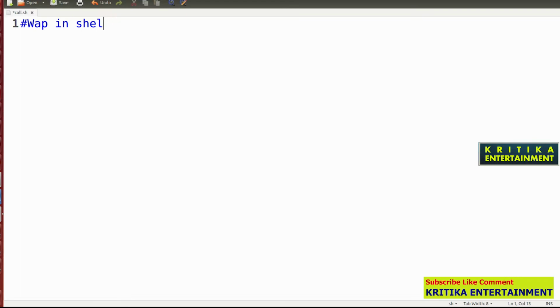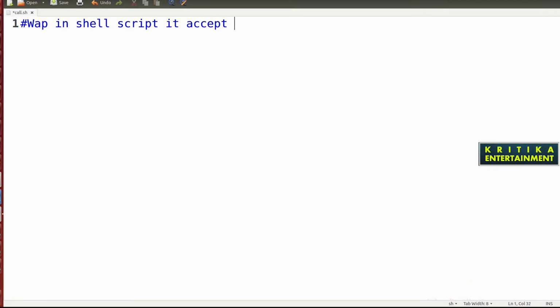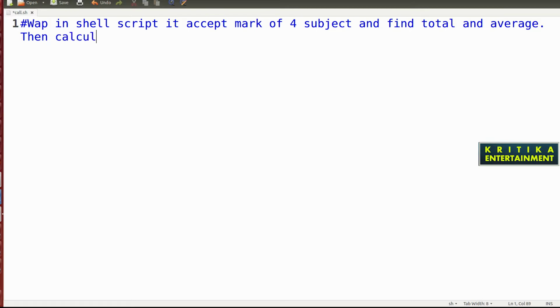So now I will write the program. You just see it. Suppose I have written a program in shell script. It accepts marks of 4 subjects and finds total and average. Then calculate the grade. Okay, so here I will enter, suppose, echo.